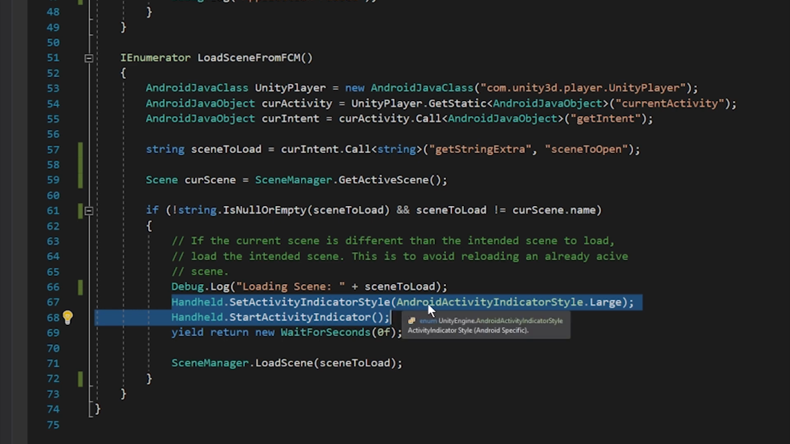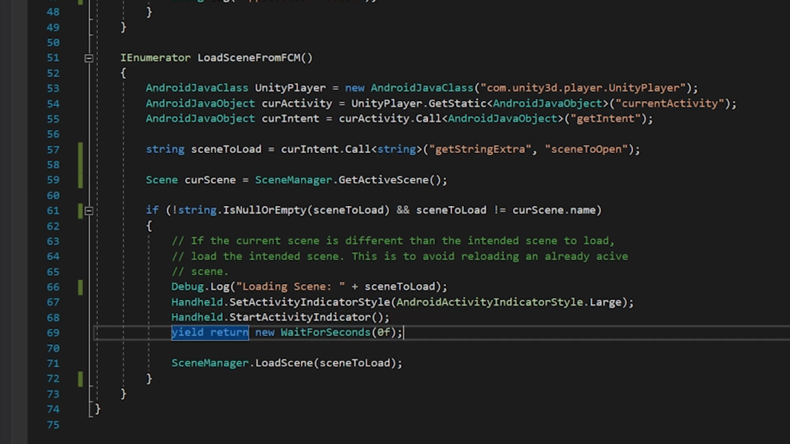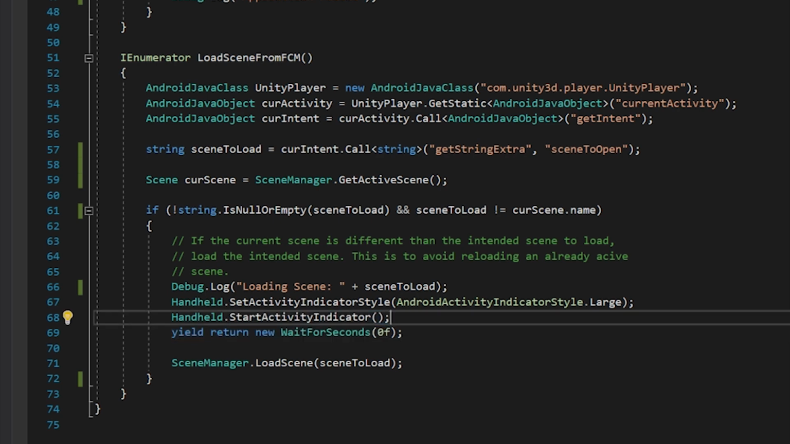Handheld.SetActivityIndicatorStyle, and we'll set that to AndroidActivityIndicatorStyle.Large, and then the Handheld.StartActivityIndicator function itself. Basically all that does is put a little circle on the screen that spins around. So it shows that your application is doing something and not just frozen or stuck. However, to actually get this to draw on the screen, we need to do a yield return new WaitForSeconds(0f). All this does is wait for the next frame to proceed with the execution of the load scene from FCM coroutine. And this allows the activity indicator to actually be drawn on the screen.